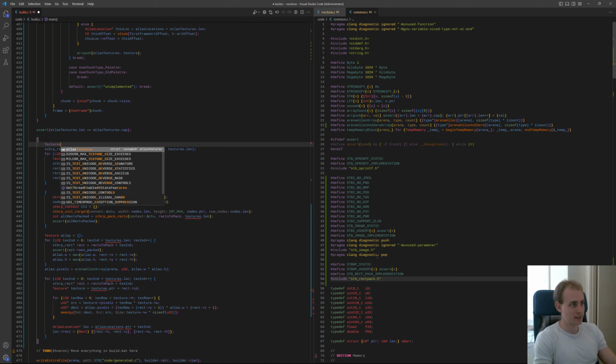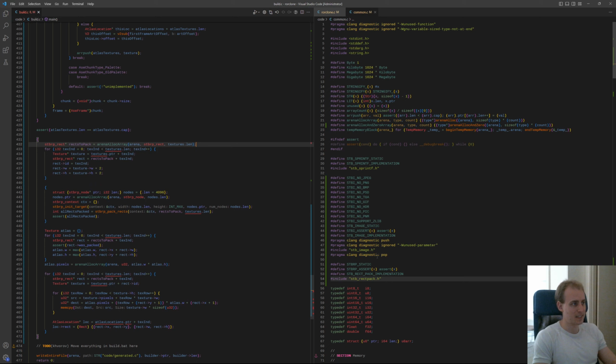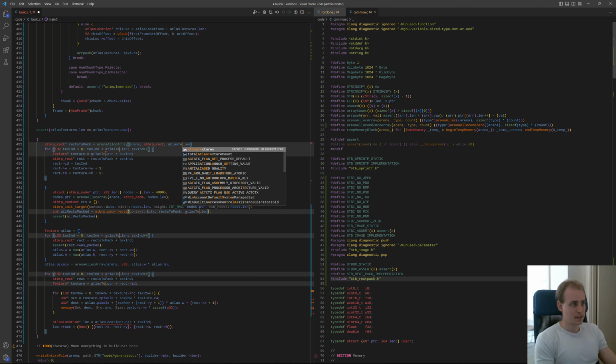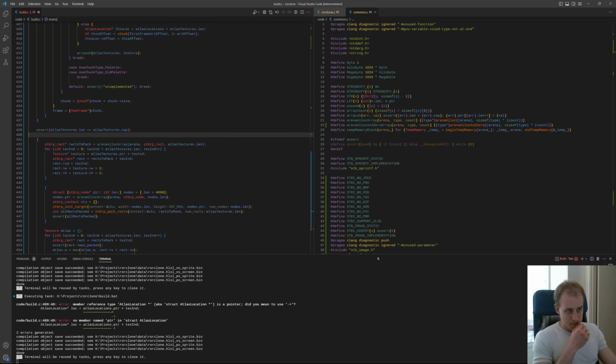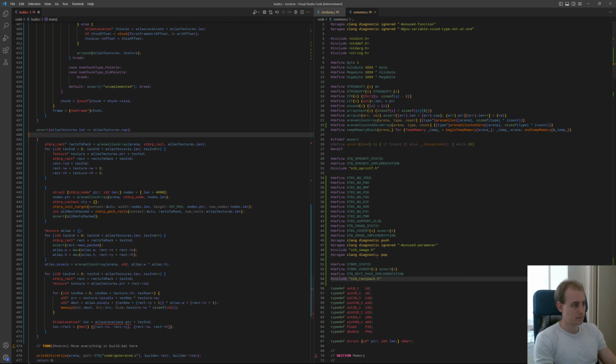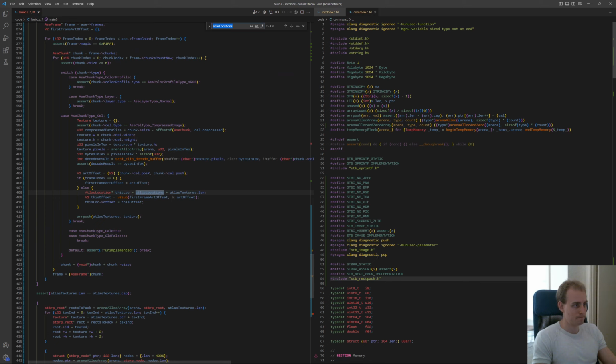Textures is Atlas textures. Well, actually, I should probably just rename Atlas textures. Locations, is it just an array? Yes.